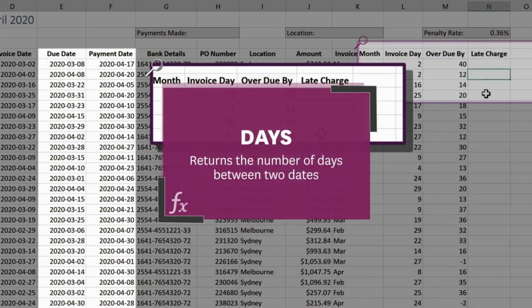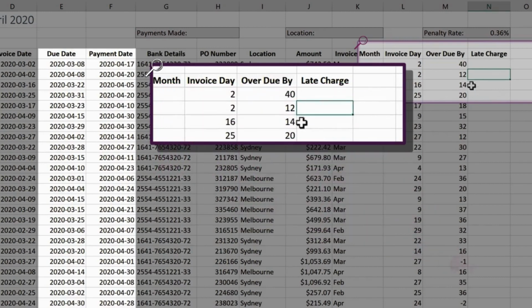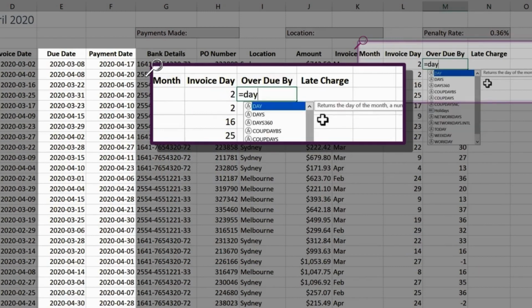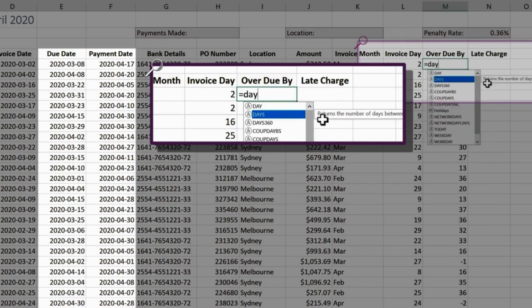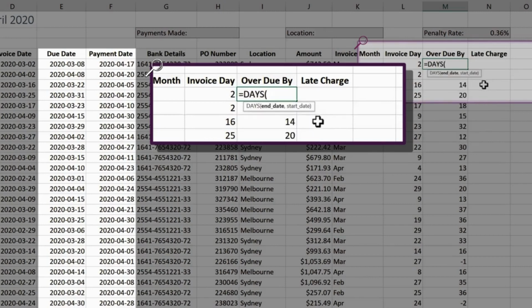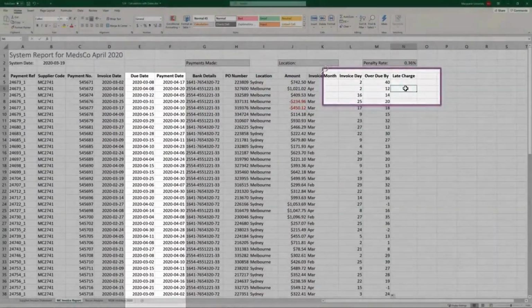It's called the days function. If I click into M5 and type equals day and make sure I choose days, plural, I specify my end date first. So that's going to be my payment date and then my due date. And you can see I get exactly the same answer. And I'll double click to copy that down.